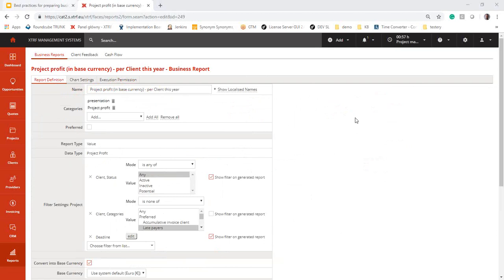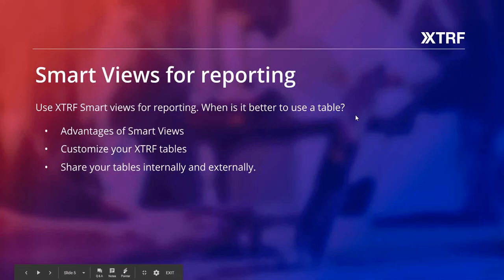Now, the second tool for reporting in XTRF. I already mentioned that when it comes to reporting, the business reports come to your mind first, because let's face it, it's easiest to link that with reporting. But I'd also like to propose an idea of having the smart views, the views that you use daily in your XTRF, for reporting as well.